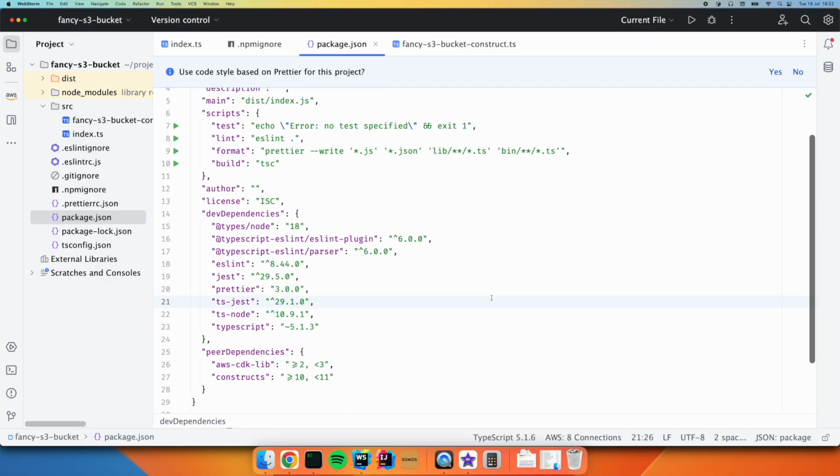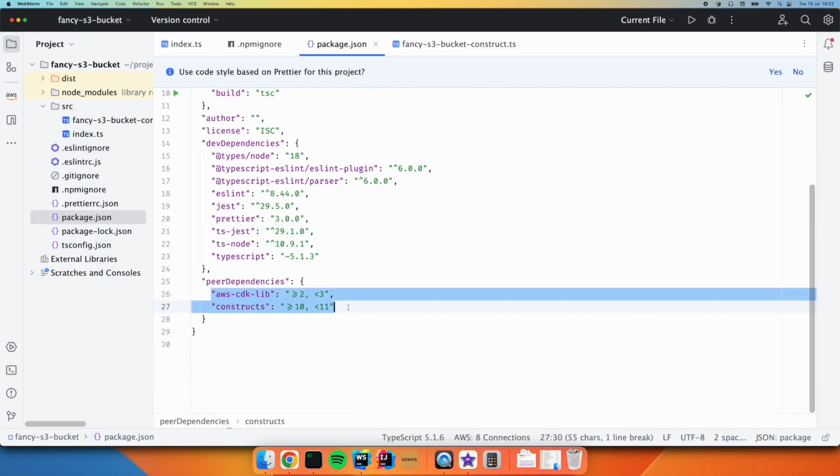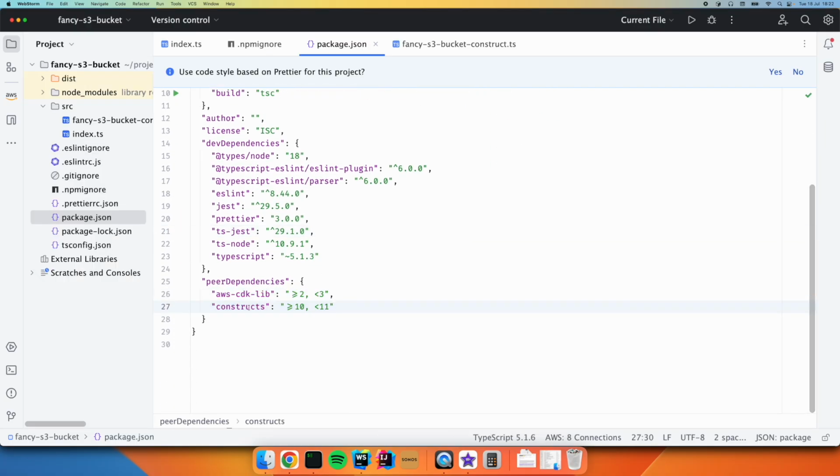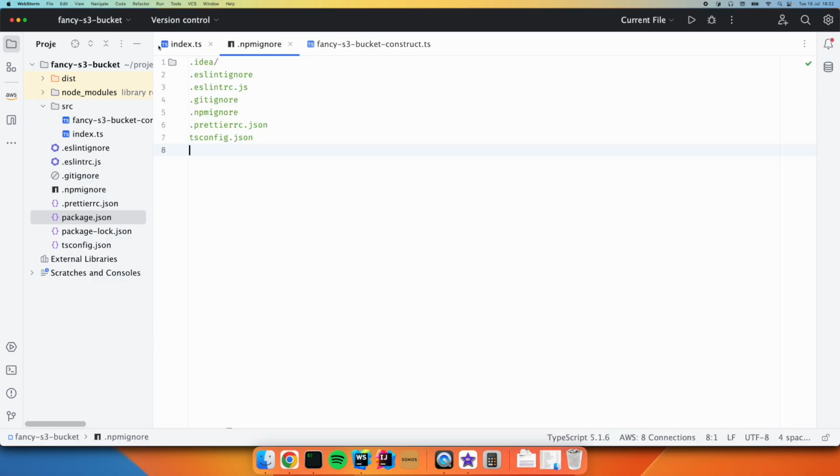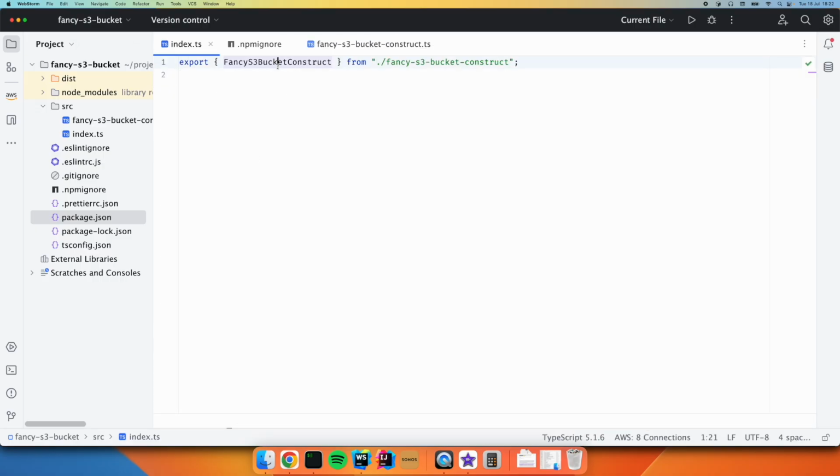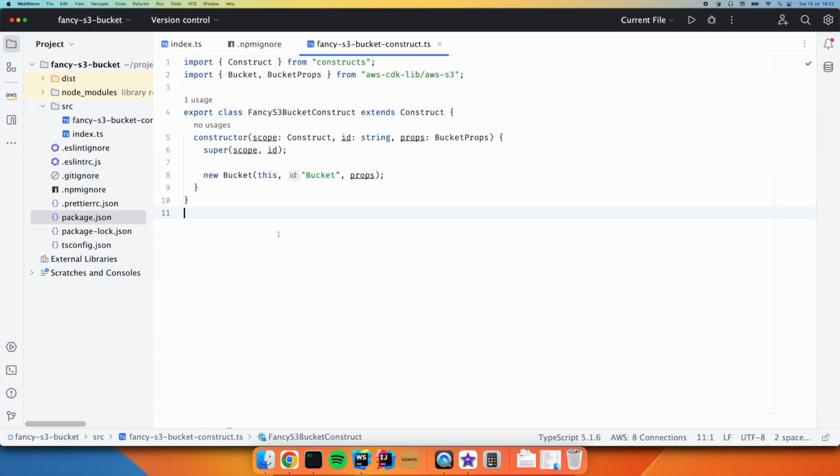We made a new npm package. We added the peer dependencies for the CDK library, AWS CDK lib and construct. We used very permissive version ranges or version constraints to ensure compatibility with other projects and other constructs. We exported anything that was useful from the index.ts file here, which is our construct. And we extended construct rather than extending stack, which is what we've been doing previously. And then we built the code and we did an npm publish.